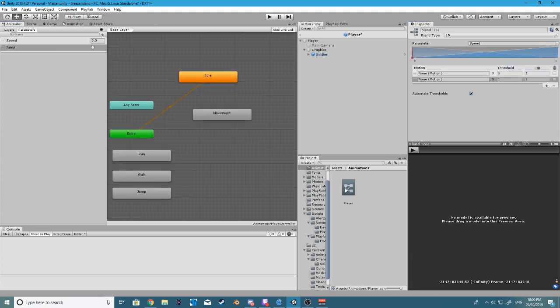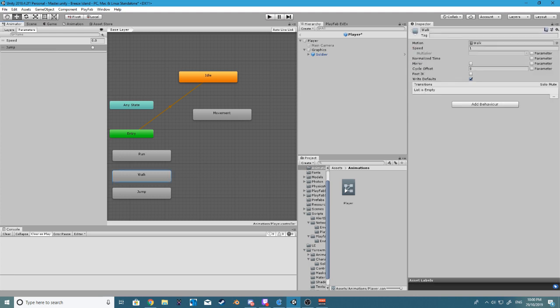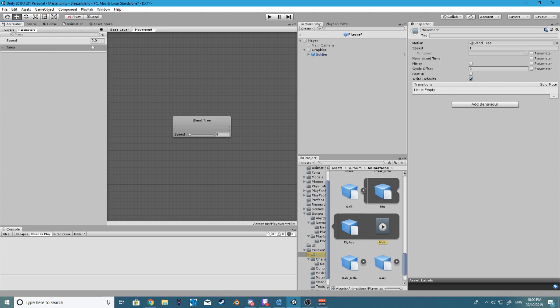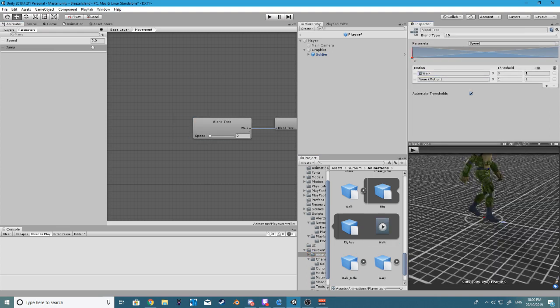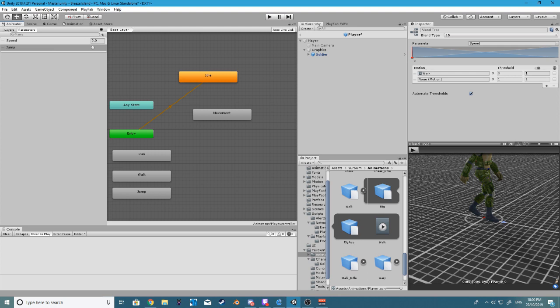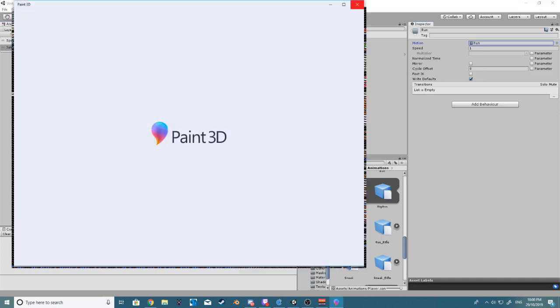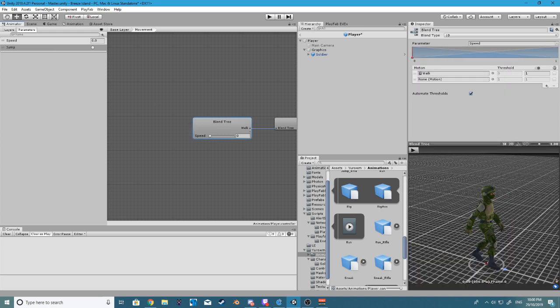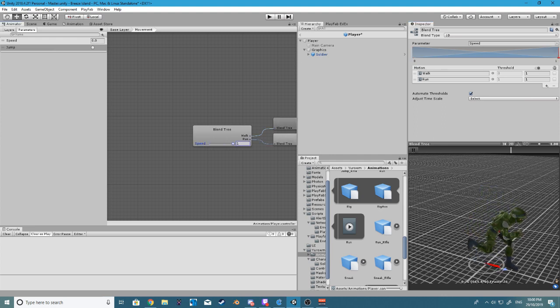And let's go to our base layer. We have our walks. So let's just click on that to quickly move to that area. So our first one is our walk, and then the next is our run. Now we can go here, click on the blend tree. Alright, so if we play this now and we drag our speed slider, you can see that the faster we go, it'll slowly transition into our run animation. So that is pretty cool.